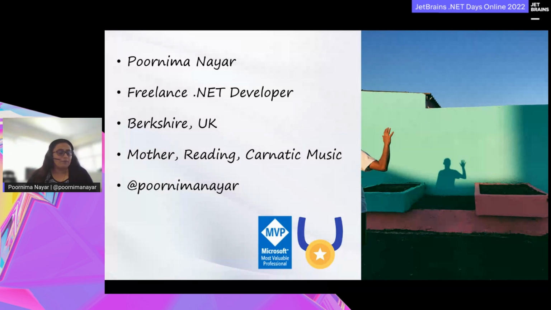Non-work me, I'm a mother. I spend a lot of time with my kiddo, as you have just heard about my school holidays. I spend a lot of time reading. That is my way to unwind at the end of the day. And I'm also a student of Carnatic music, which is a passion I have kept alive for some time now. And that's my Twitter handle, should you wish to connect with me.